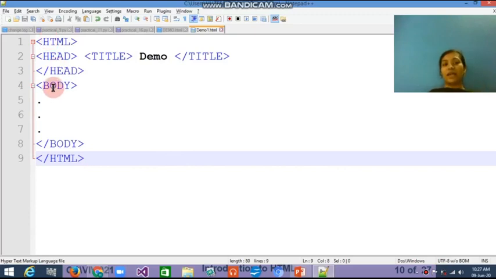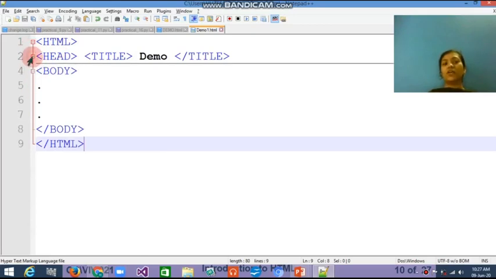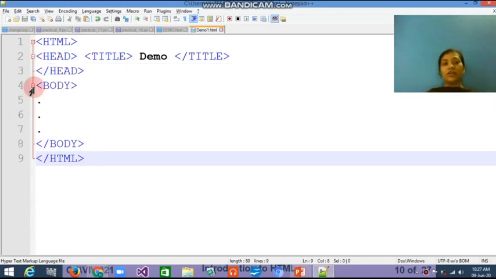Earlier all of this was black color. This symbol will not be displayed to you, minus plus minus plus. For example, when I click on this, the head part will be hidden, body hidden. So this is the simple HTML. This is the benefit of Notepad++.